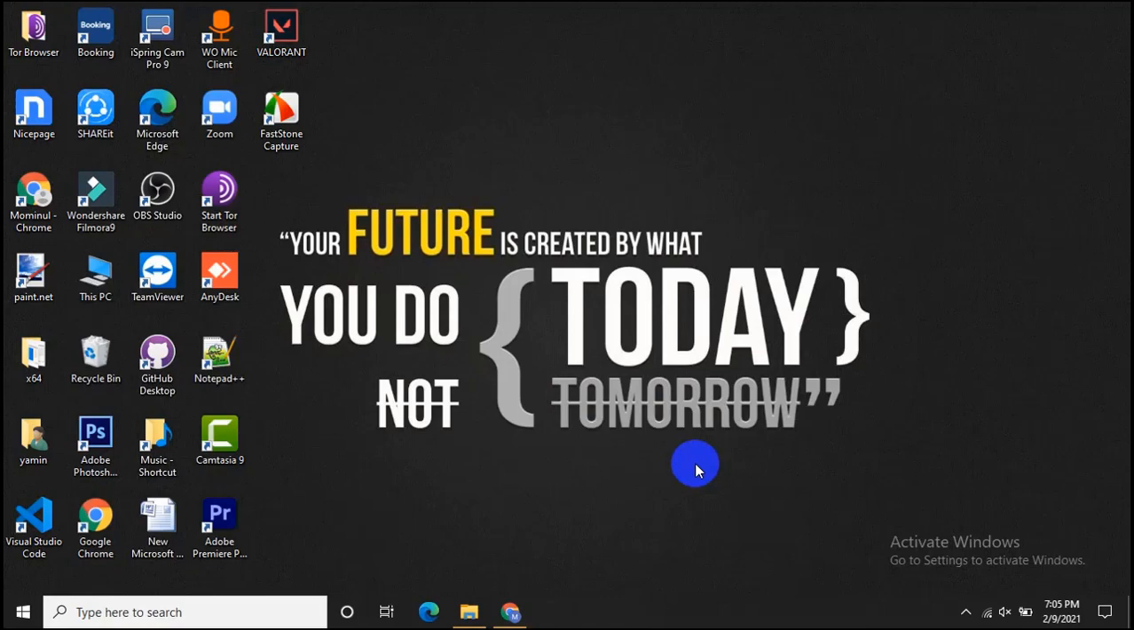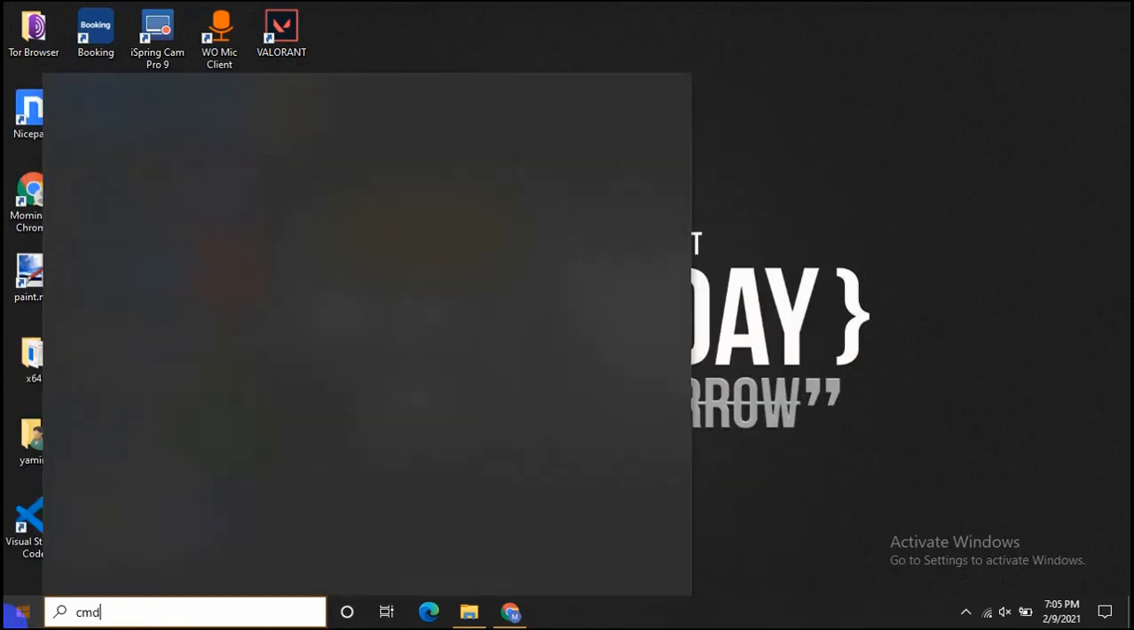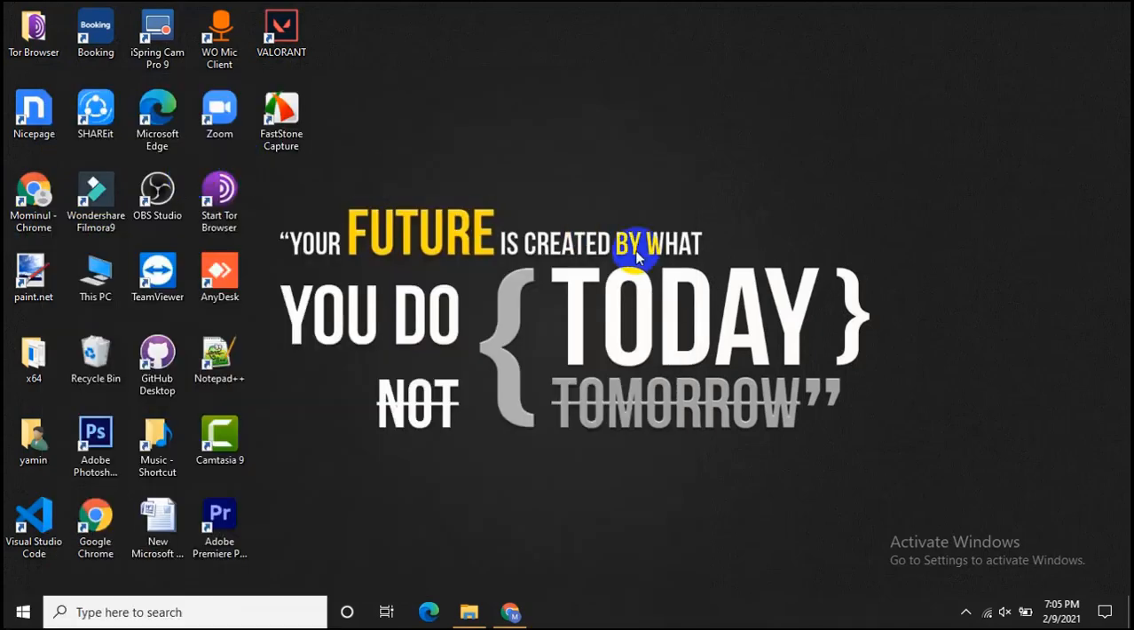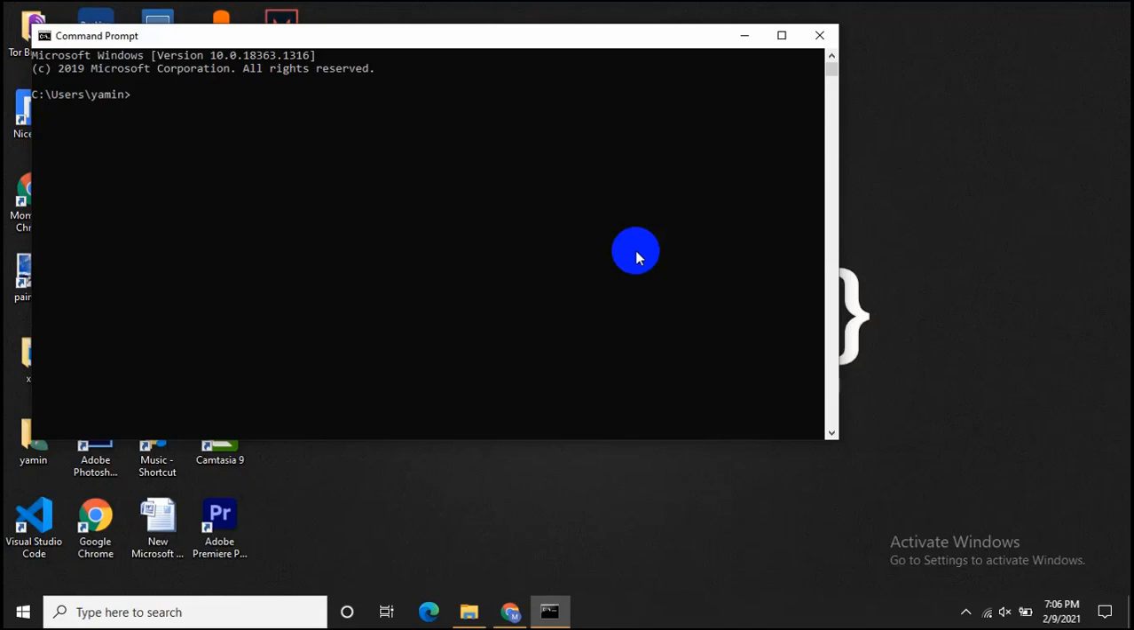Just click finish. Now if you want to see whether your Composer is installed or not, just over here write cmd, and then in the command prompt just write composer and press enter.